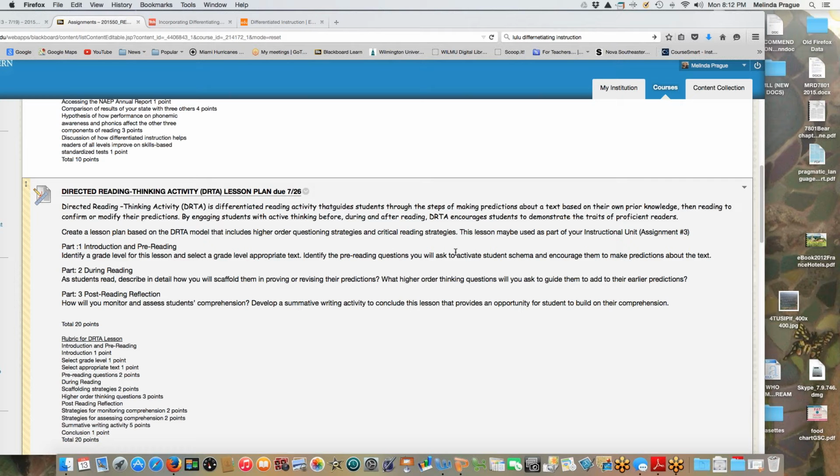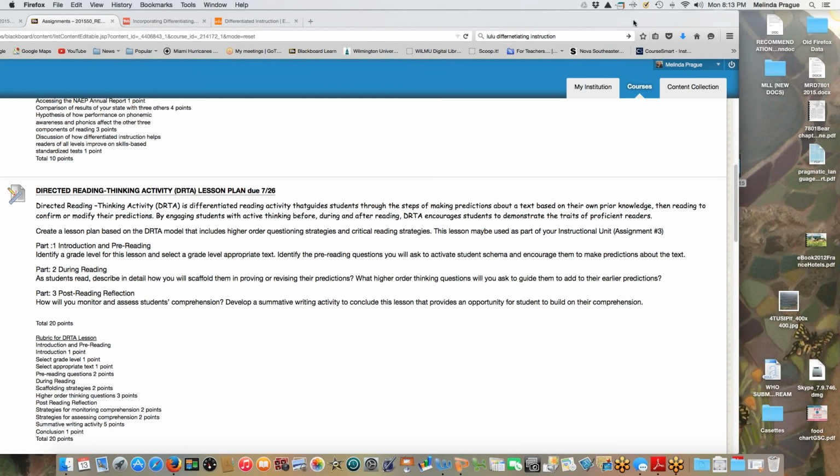Okay. All right. So directed reading thinking is DRTA. And all it really is, and you might be doing this and not calling it that, is a form of differentiation. What we do is we guide students through the steps of making predictions about a text. We ask them to use their prior knowledge, and then we ask them to read to either confirm or modify their predictions.